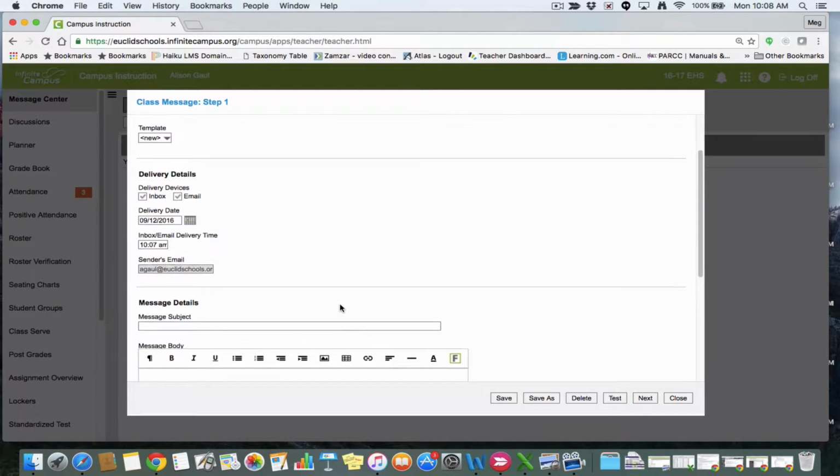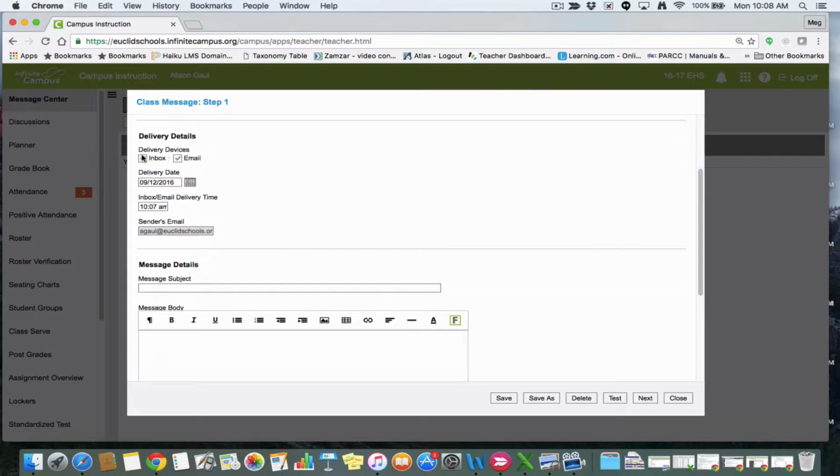So the next thing down is the delivery details. We can decide if we want it to go to their inbox. And when they talk about inbox, they're talking about the parents' or students' inbox within Infinite Campus in the portal. So we're definitely going to want to keep that checked. You can also check to deliver it to their email. This is if the student or parent has an email address that we have within Infinite Campus. That would be the address that they would send it to. You can keep it checked. If we don't have an email for them, it won't send it to anyone. And then as long as you have inbox, they'll still be able to get it through their portal account.